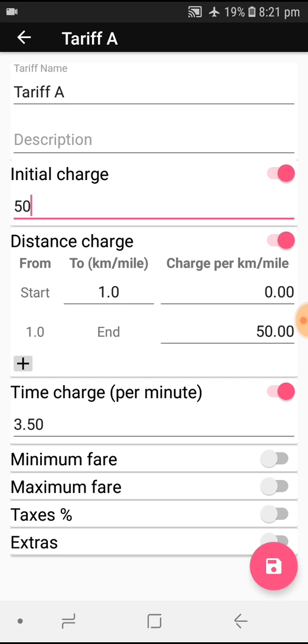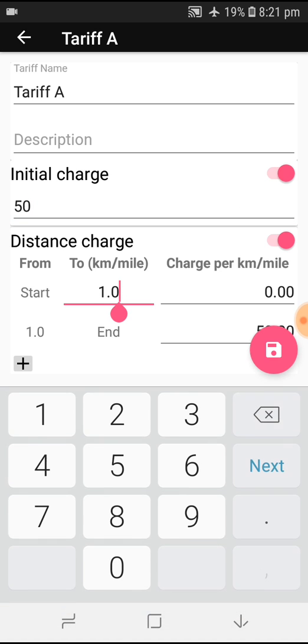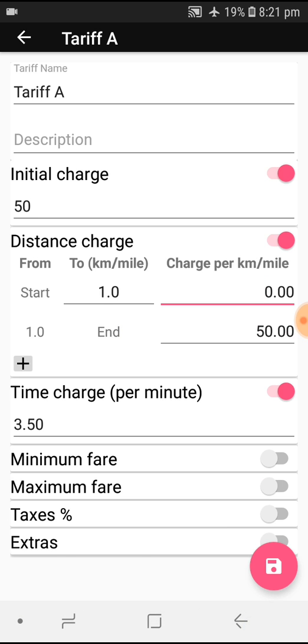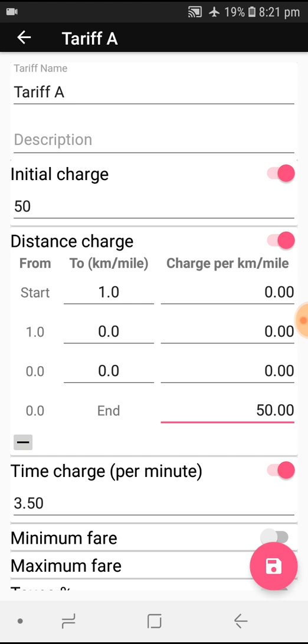Then distance charge. Here there are two distance charge tiers selected by default. The first one is from the start to the first kilometer. There will be a charge of 0 rupees per kilometer. The second tier covers from the first kilometer to the end of the hire, with a charge of 50 rupees per kilometer. If you want to add more, you can press this plus button.